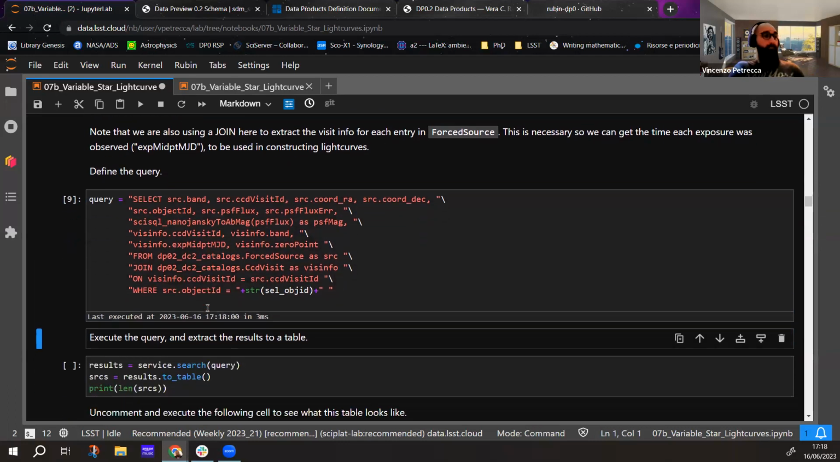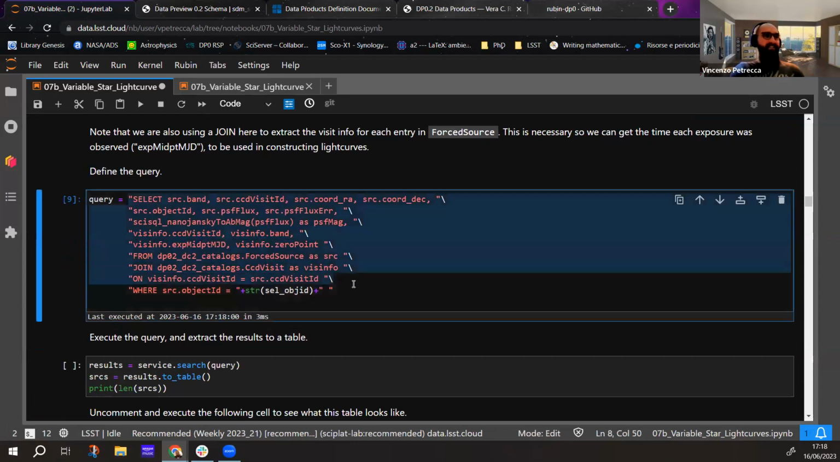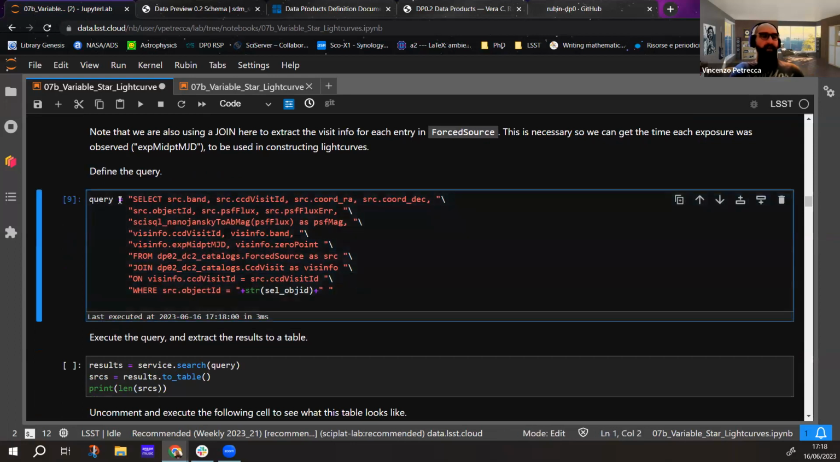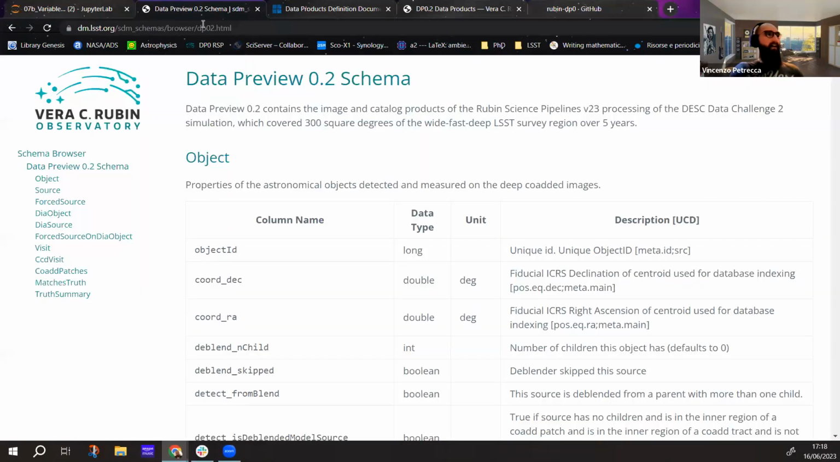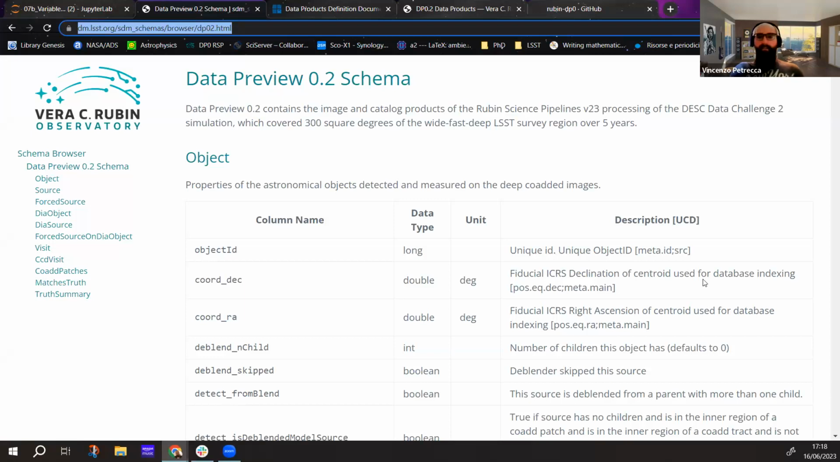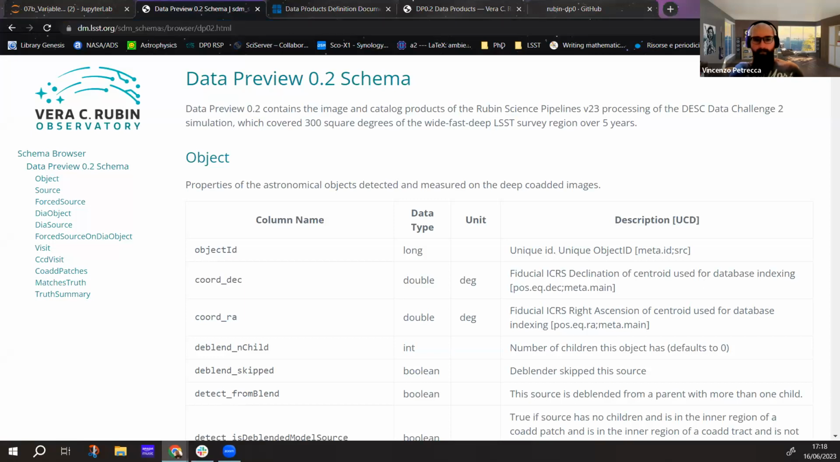So we can now run this query, and actually this is not executing the query, it is just saving the string of the query into this variable. You are querying for the bands, the visit ID, the fluxes. You are converting fluxes to magnitude using this function that we also saw yesterday. And again, to know what things you need and what is present in every table, you can take a look at the schema browser. This is a very friendly thing that you can just read to understand what to query and what is present in all the tables.